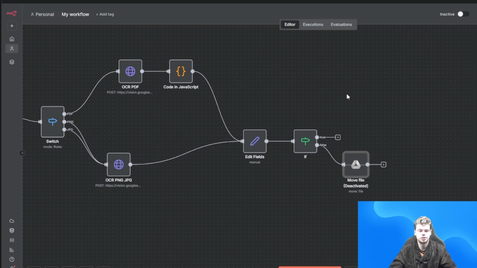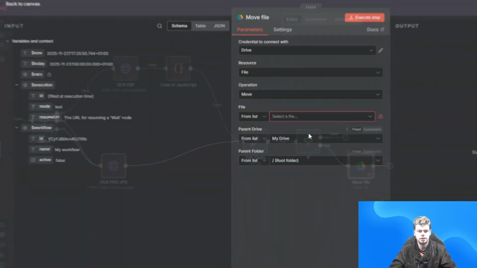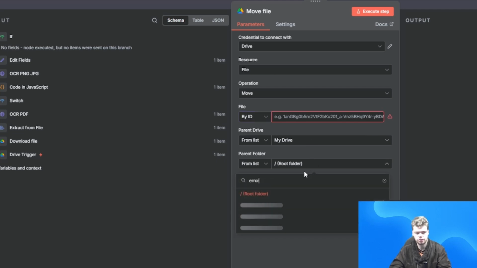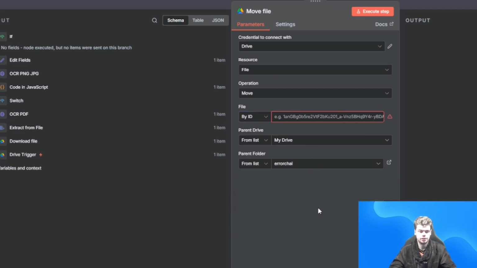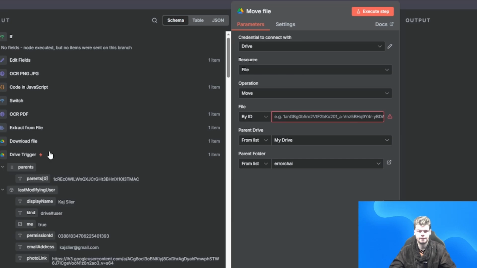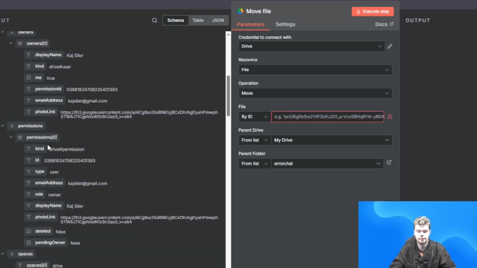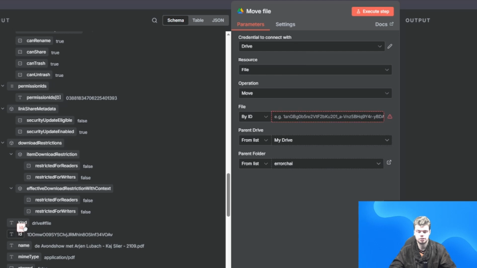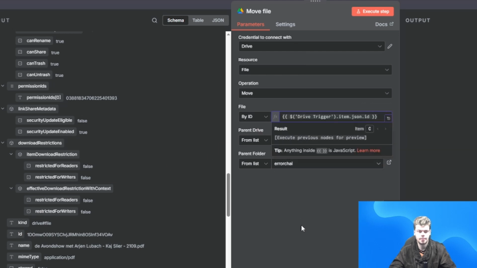So I'm just going to execute it. And what's going to happen is if the data is not right, it's an error, then go here into this new folder. I call it error chai. This one. So again, same folder.